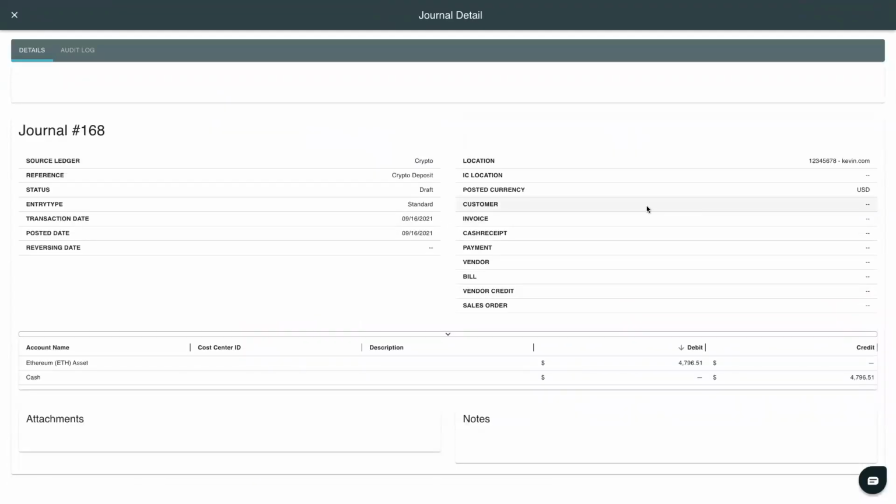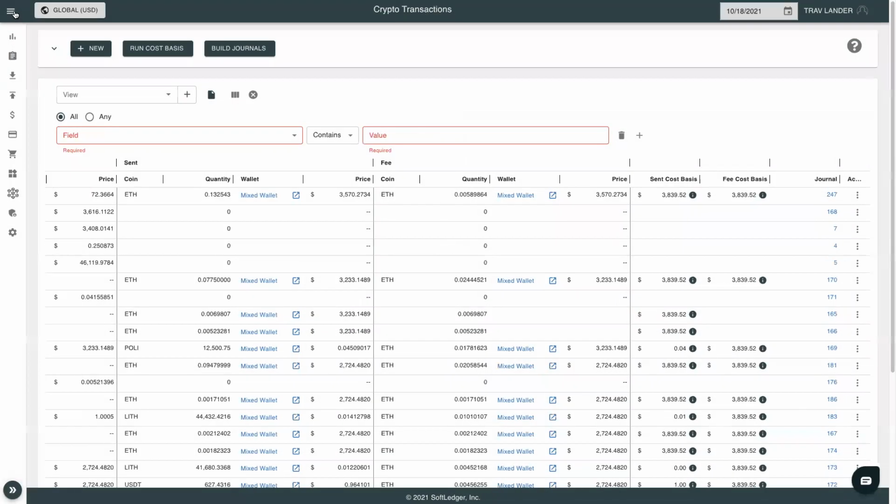This is a simple deposit of Ethereum that hits the Ethereum asset account and a cash ledger account. The accounting impact here comes through to reporting, such as your balance sheet or income statement.